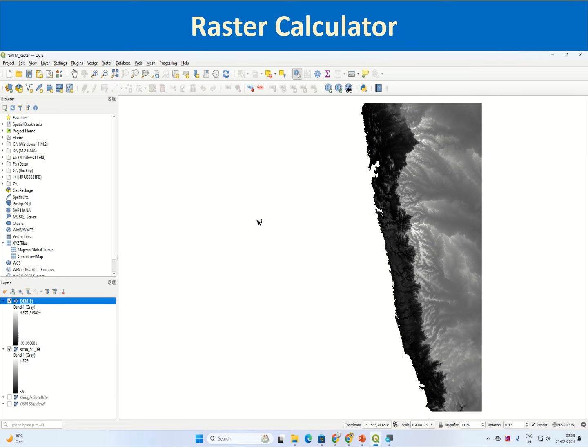Now let us use raster calculator for reclassification of the raster. Suppose you want to mask out all pixels with elevation less than 1000, and you only want to have those pixels whose elevation is greater than or equal to 1000. You want to retain it.